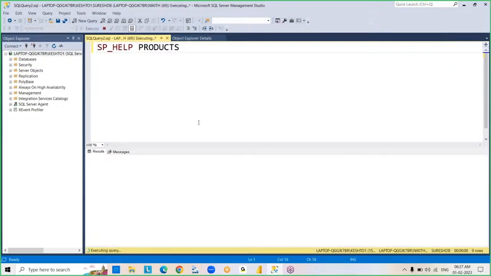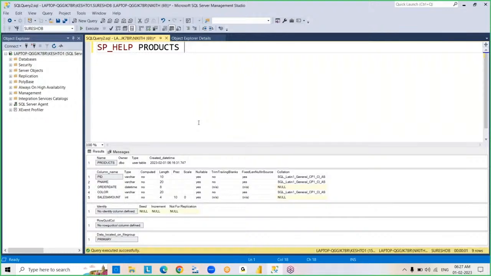See this. The table structure is not deleted. It is there, only the structure. Please check it.